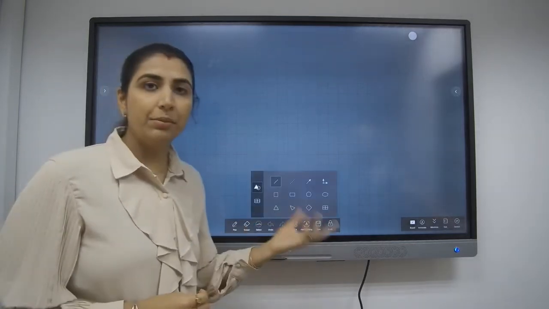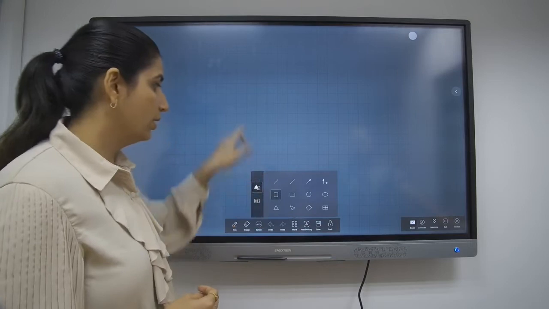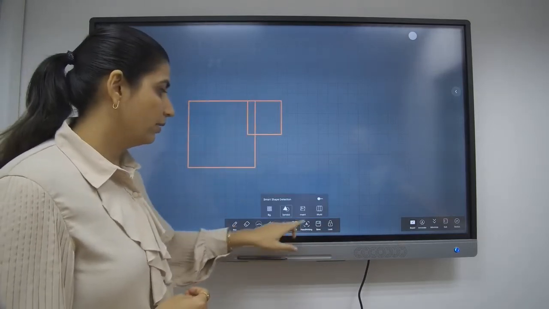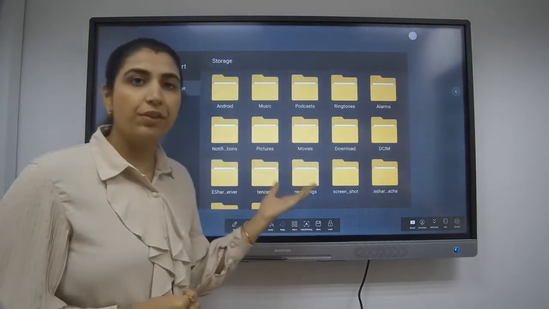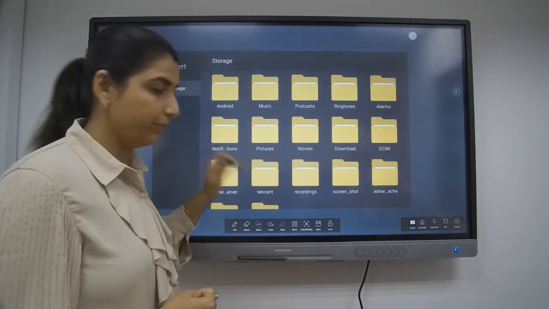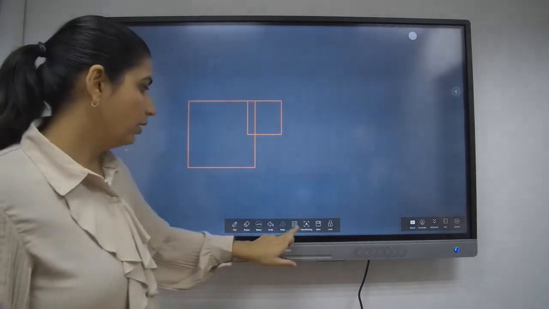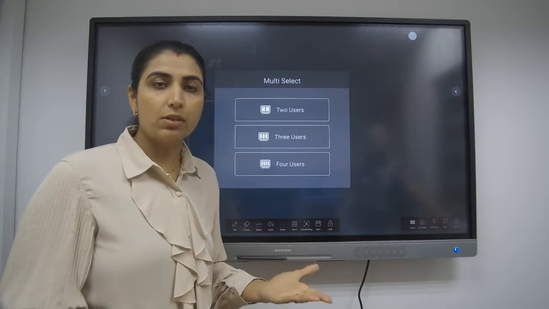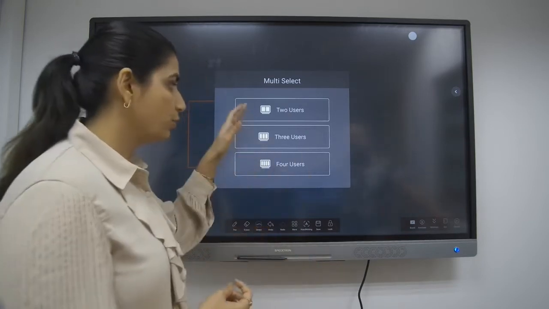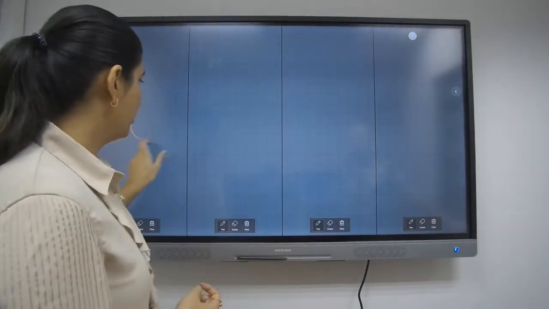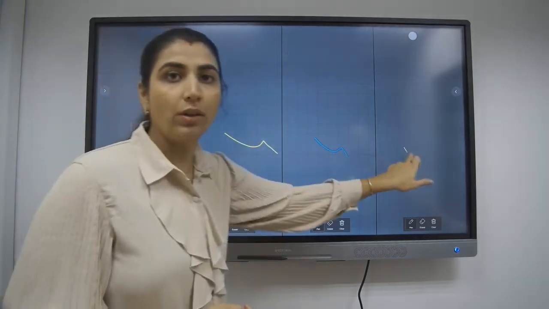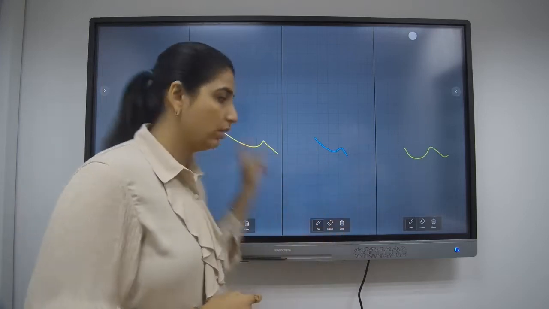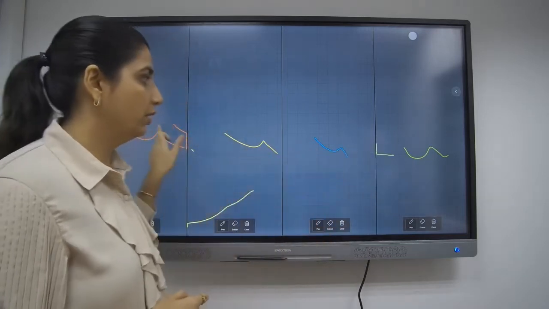You can add the inbuilt symbols or shapes from here according to the need of the user. You can insert different files on the whiteboard. There is an option for multi-users when multiple users want to work on the same screen, up to 4 users. So 4 different users can work on the screen at the same time without interfering into each other's work. See, I cannot interfere like that.